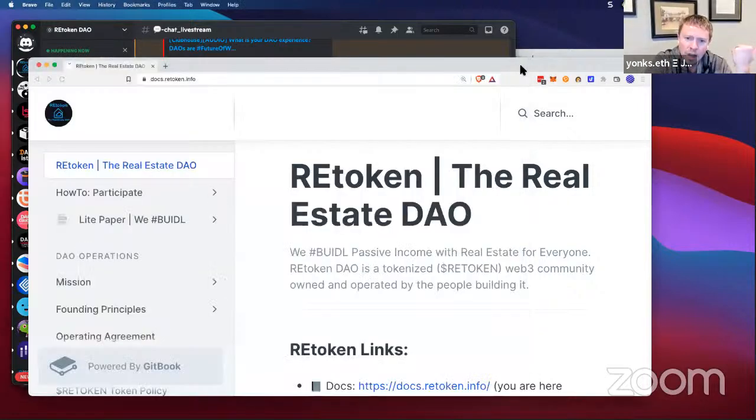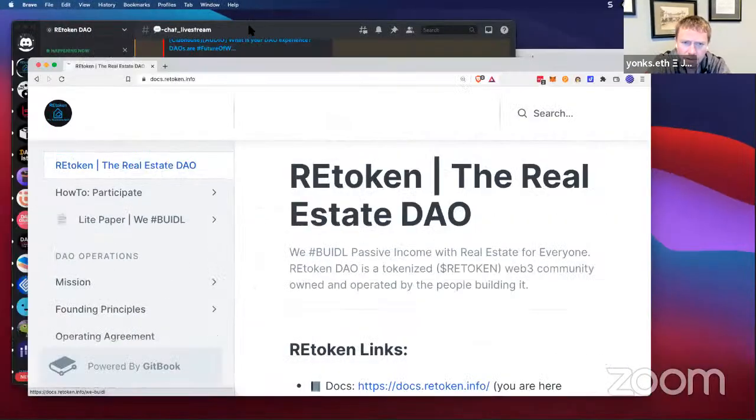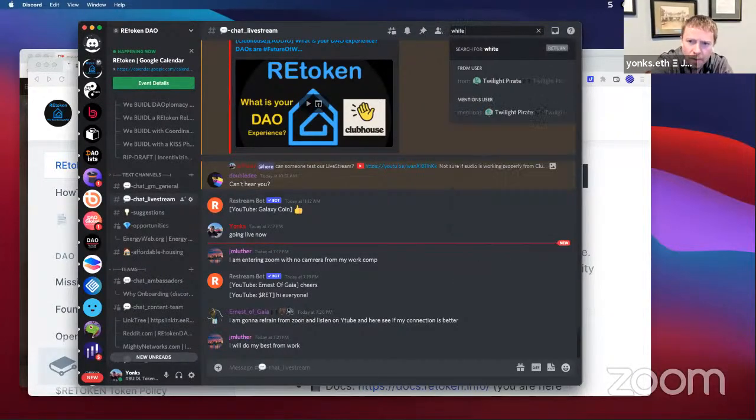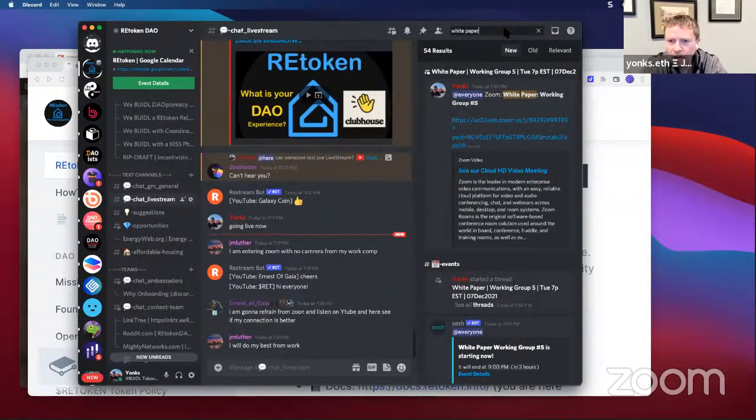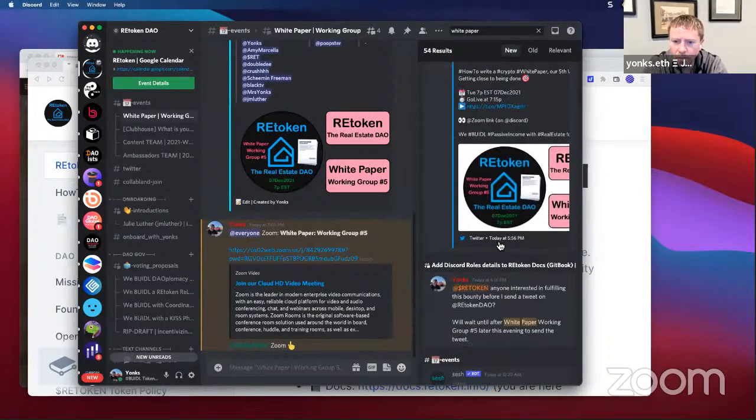This is our GitBook page where we host at docs.retoken.info, and this is where we agreed to host our Lite Paper. I'll show that real quick, because that was over here in the white paper channel, where we agreed and had a poll. I think it was actually this one that we're moving to.